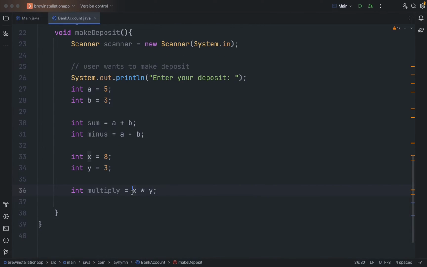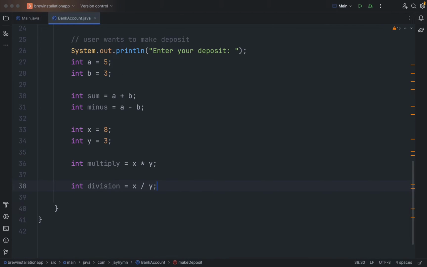So the x would return the value 8, so it will replace this x with 8, and this y will be replaced with 3. So we have 8 times 3. Similarly, we can also do division, and if we have int division equals x divided by y, what this will do is give us the whole number value of 8 divided by 3.